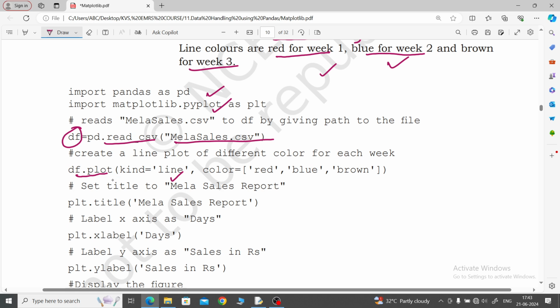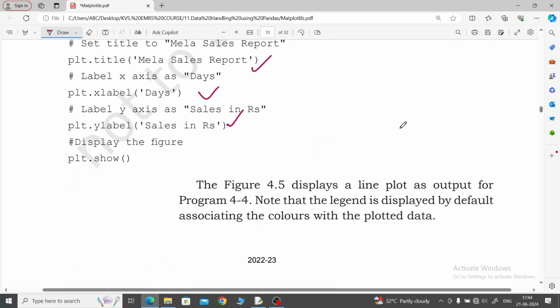we'll write df.plot. Otherwise, what were we writing? plt.plot. Okay. So df.plot, kind equal to line, then color, 3 colors. That's why red, blue, brown. Red color for week 1, blue for week 2 and brown for week 3. Now title, x label, y label, then display the figure. We will see the output.